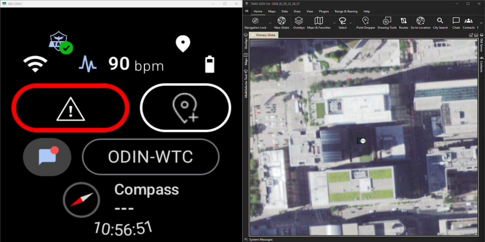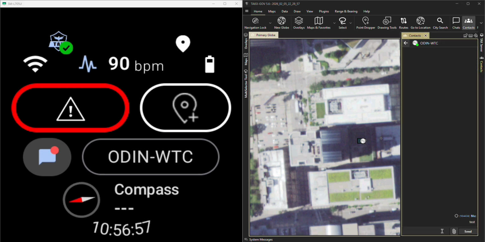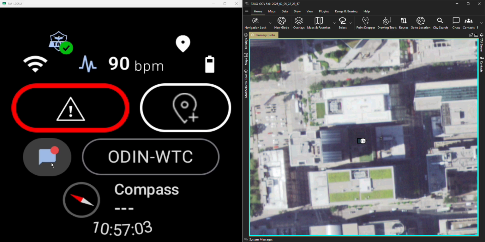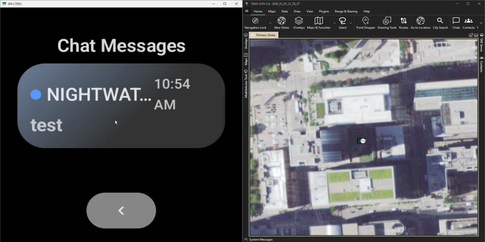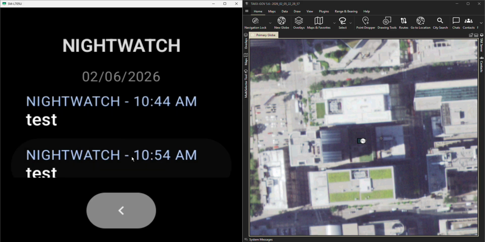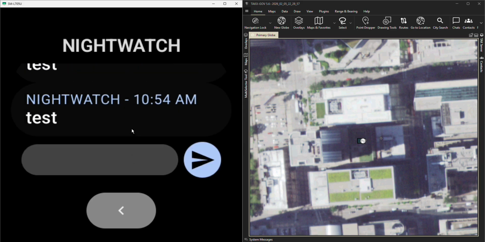First, I'm going to send my WearTAK EUD a quick chat from my TACX instance. To do that, click Contacts, Odin Watch, and just type whatever you need to. Now, looking at WearTAK, there's a bright red circle here on top of the chat overlay. Click that. And you can see these messages coming in, including the one I just sent.